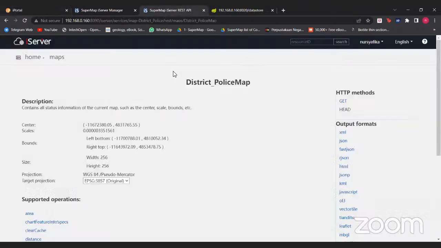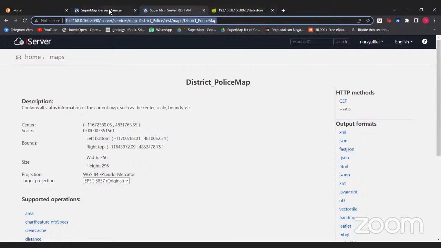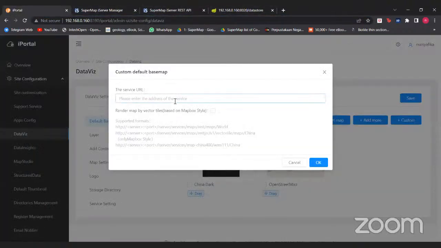you can just copy and paste it here. So you need to check the supported formats. So make sure you check that this iServer / services same maps under / word. So make sure you take it until maps / district underscore police map. So then you click OK here.